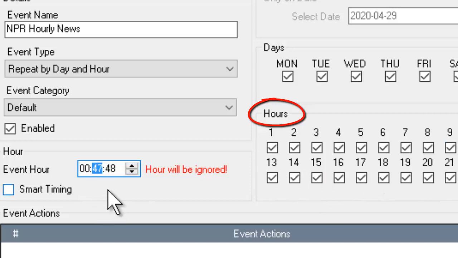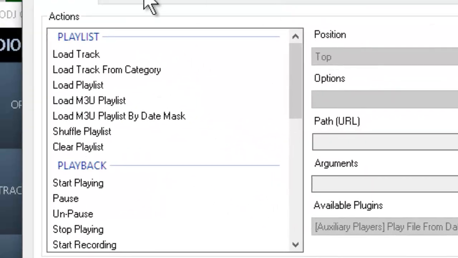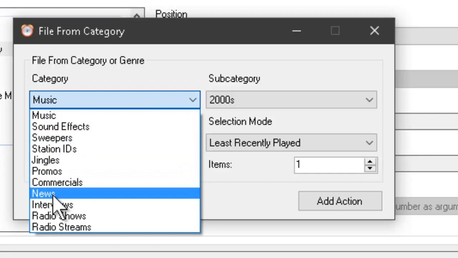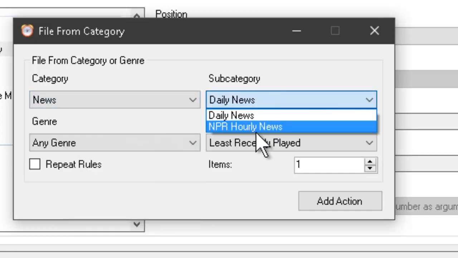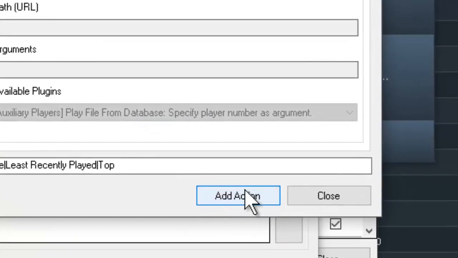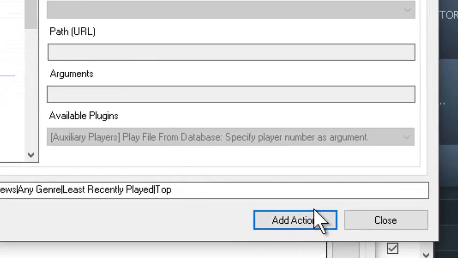Also, it's 48 after. So I'm going to set this for, let me get it in there first. I'm going to set the minutes as to when I want this to run. But in my actions, what I want to do is I want to load a track from the category, go back to my news, select the hourly news, NPR hourly news, because that's what we're doing. And I don't have to mess with any of the other stuff. I'm going to add that action. It's set to go to the top of the queue. You can change it to the bottom. I don't recommend that. Set it to the top of the queue and add that action.